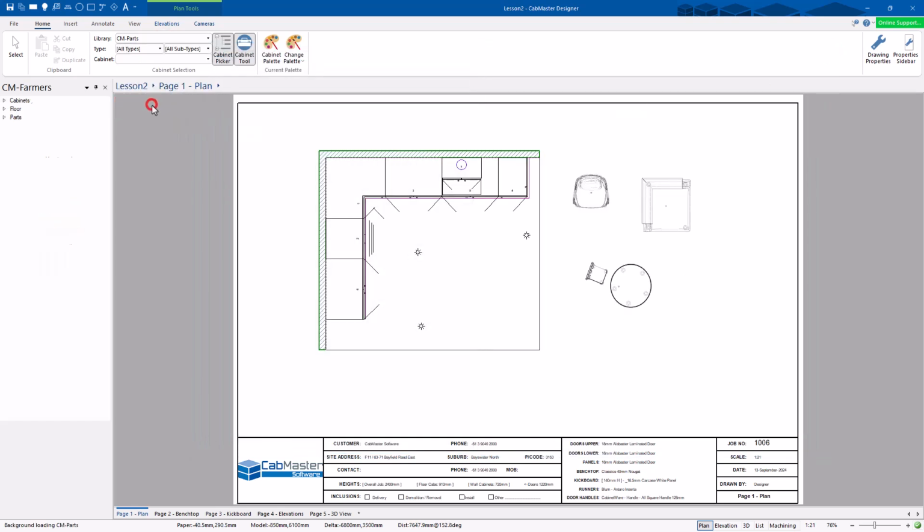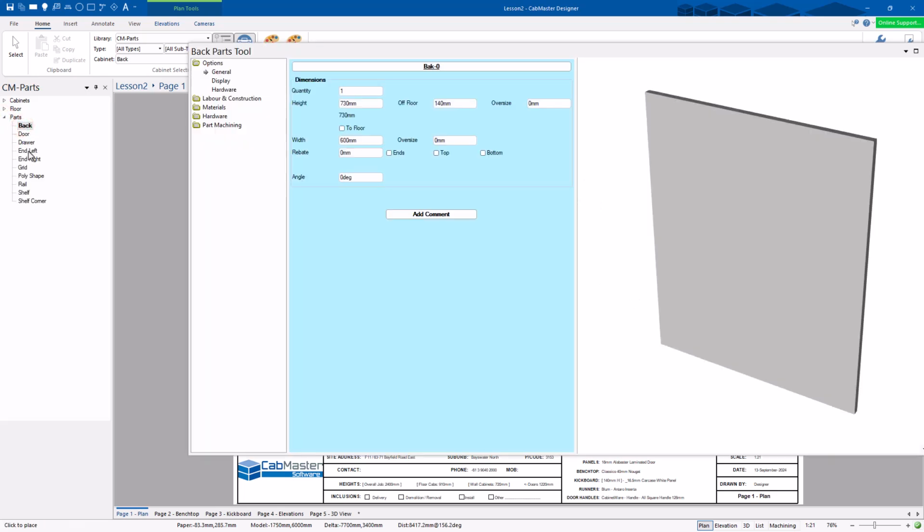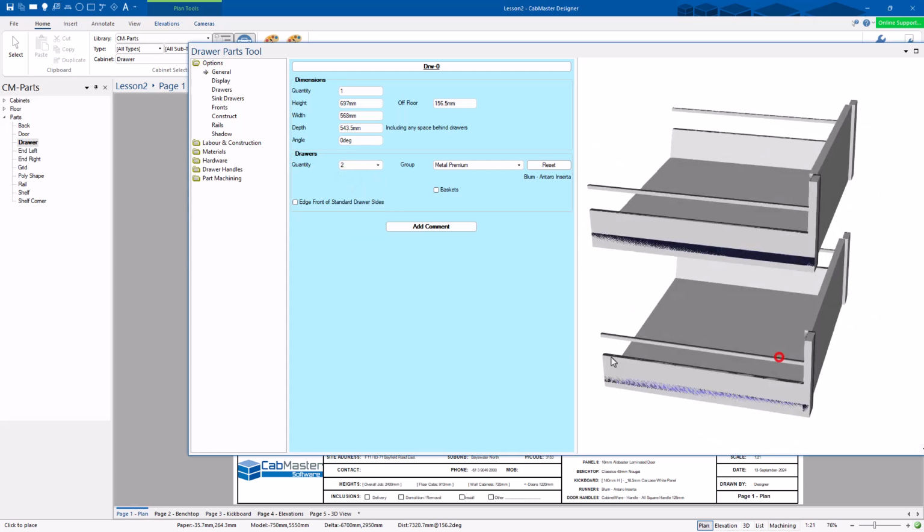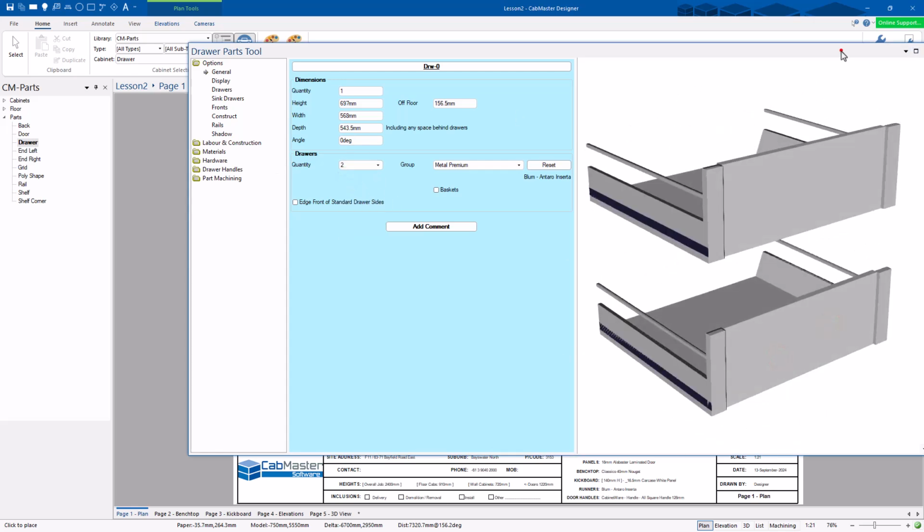Parts, instead of pulling cabinets out of the library like we do in CM Cabinets, you can actually pull out parts. So you can actually go to, there's a back, there's a door, there's a drawer. Again, double click on it. So there's the drawers. You can see what they look like. They're just literally the internals of the drawers. How many do you want? What do they look like? You can add them to different things.